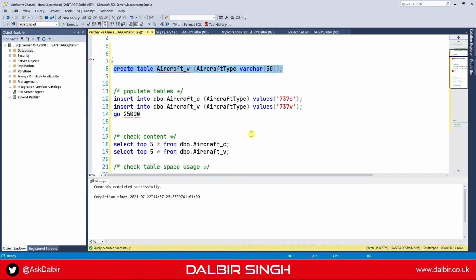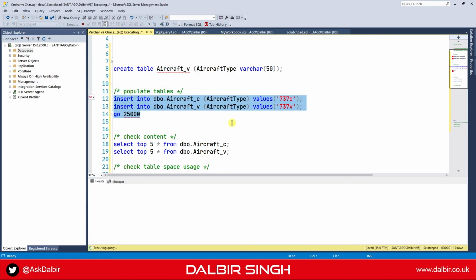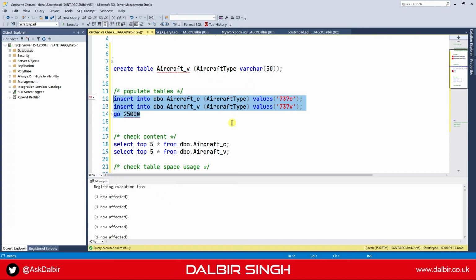And now I'm going to insert around 25,000 rows into each table. The content is highlighted here, and I've just included a hint as to what the column type is, just to make it easier when we come to selecting the data. So 737C for CHAR and 737V for VARCHAR. So let's execute this. And there we go, the data is inserted.